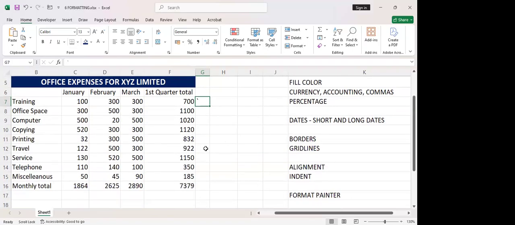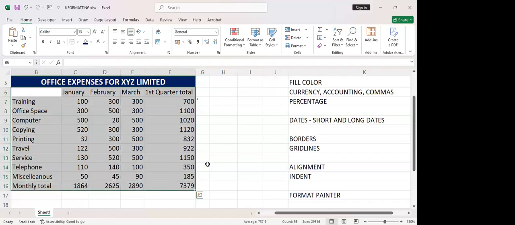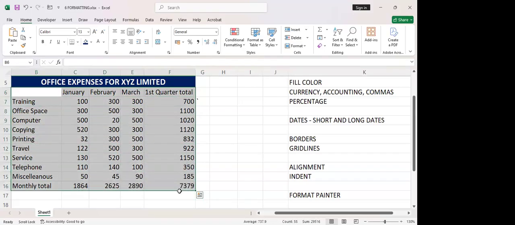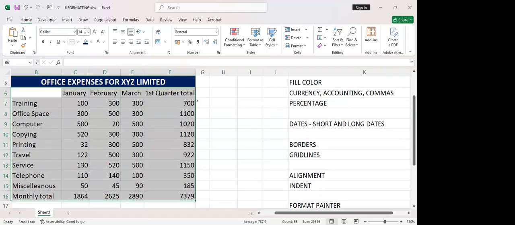All right. Now, the next thing I want to do is to select the entire text, which is the entire table. So I click on my cell B6, which is actually a blank cell, drag it to the right and drag it down to the bottom. I have just selected every data in this table. I want to increase the font size to 14. Just for this class, I increase the font size to 14.